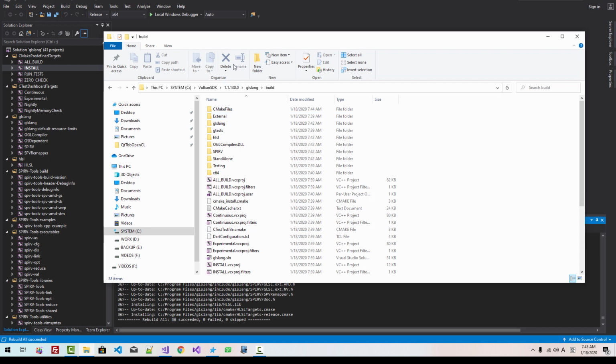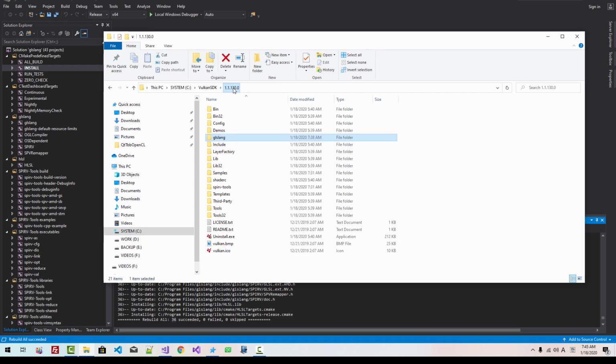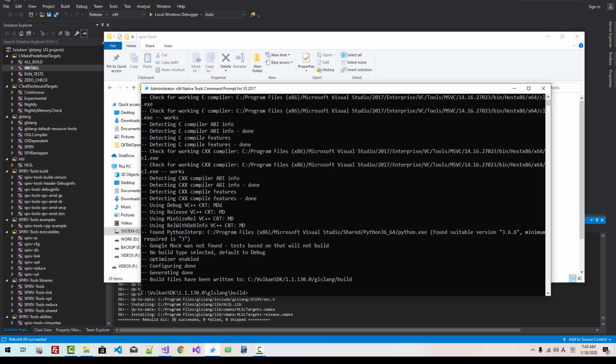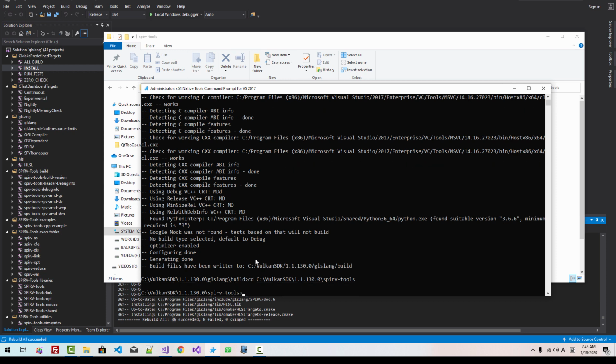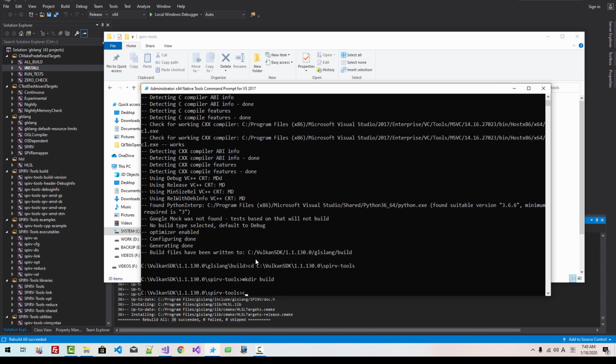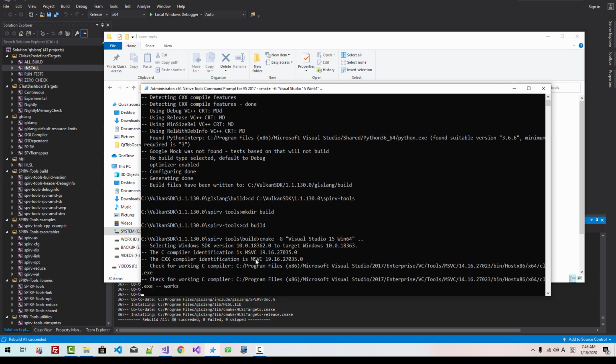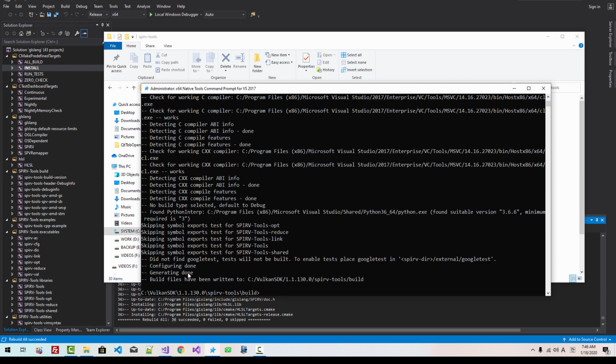Now in the File Explorer once again, click this folder, go to SYCL tools, copy the folder path. In the command prompt, cd, paste the folder, hit enter. mkdir build, cd build. We select our previous command, this command, hit enter. You should see configuration done, generating done.